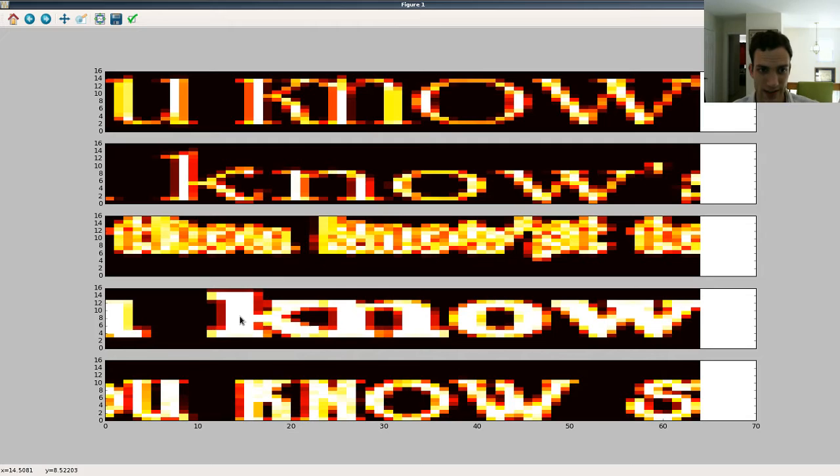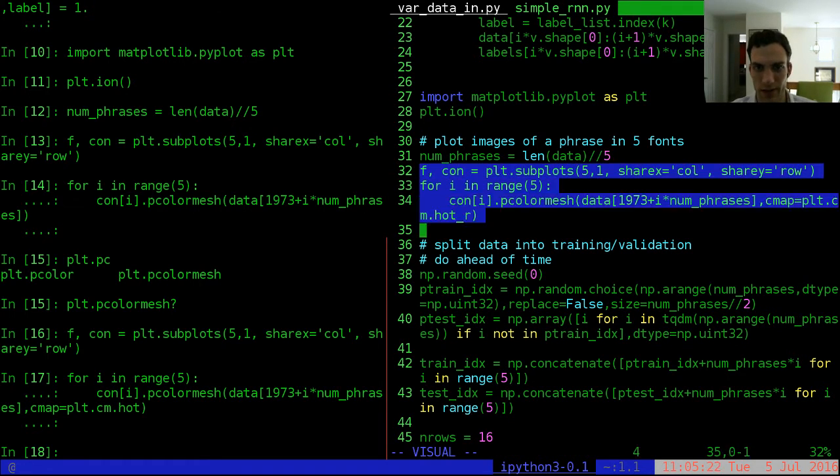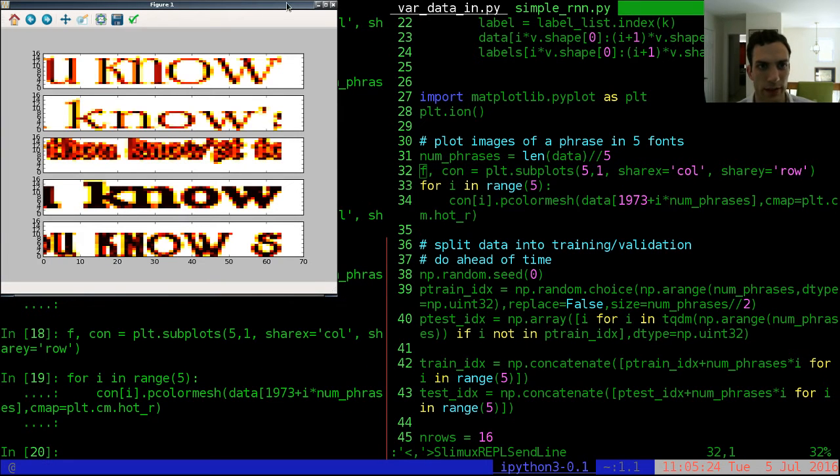So the white here is hot and the black is not. Let me do that the other way. Hot, reverse. Because normally I look at black text on a white background. There we go. And having some red in between is typically fine. A little bit better than gray. It's a little easier to see the difference. Right. So you can see this whole image here.